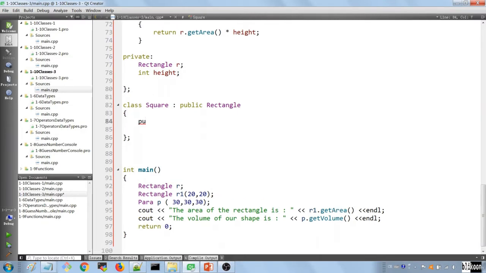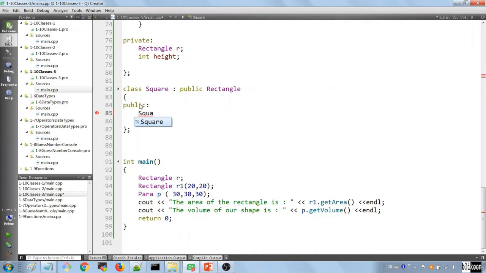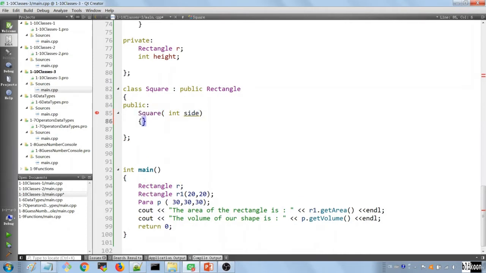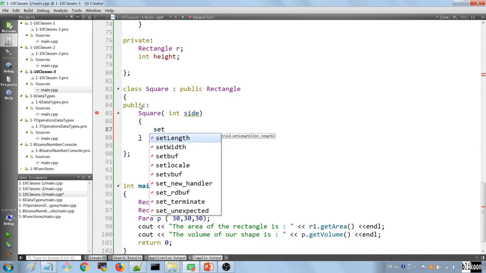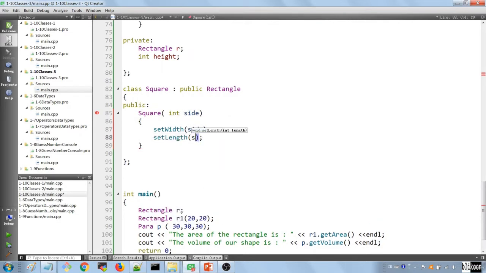Okay, we're going to say public because we want it to be accessible outside. The constructor is going to be square, and we pass in a parameter of side because the width is going to be equal to the length. So we should specify one side here. And one way to initialize this is to go inside here and call set width side and call set length side. This is totally fine and it's going to work.